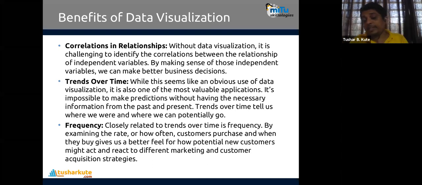So if you want to identify that trend, you can find that trend according to time with the help of the data visualization methods. Trend over the time tells us where we were and where we can potentially go. In this year, from last 3 years, my sale is like that. Now, what will happen in future? So time series analysis can be done with the help of the graphic visualization.